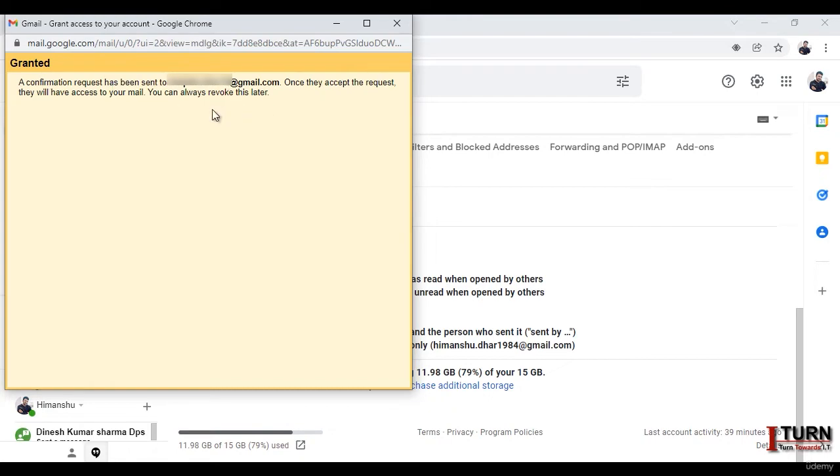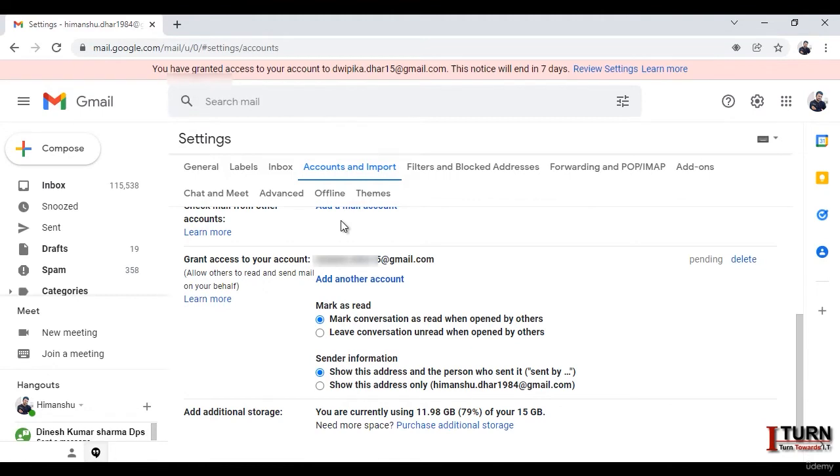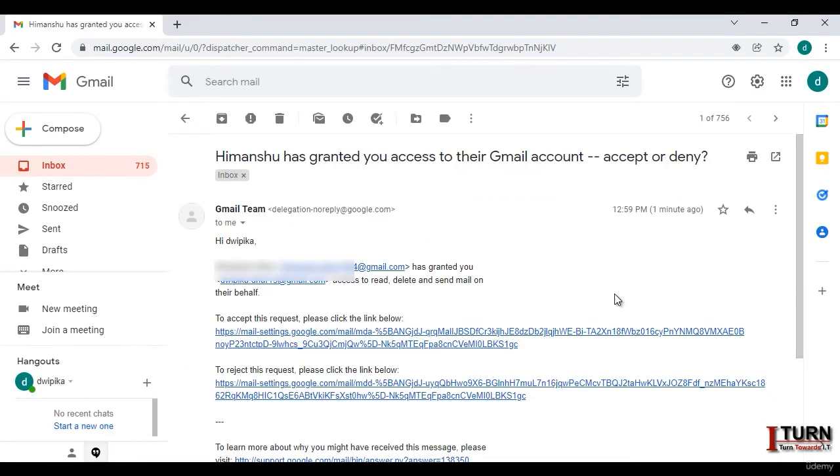So a mail has been sent. Now let me open this particular email ID in order to show how that will look like. So here is the email. That's how it will look like.